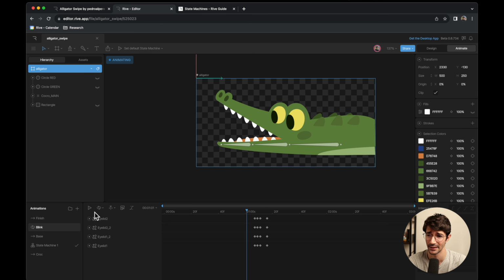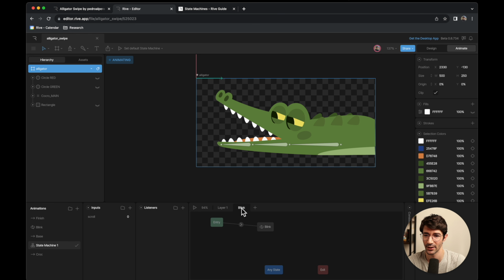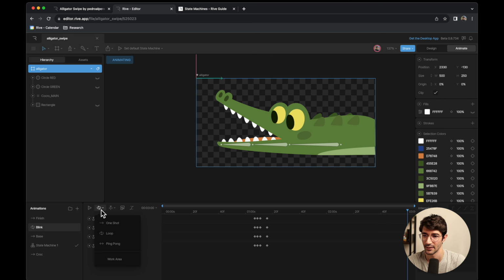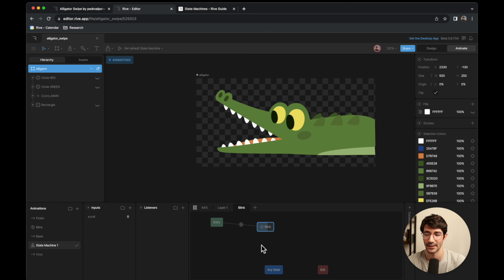The simplest one is blink. If we play this, you can see as it reaches those keyframes, the alligator blinks. And this is a span of 3 seconds. In our state machine, we have a blink layer, and we go from entry into our blink state, which is a looping animation as set up here. So it's not one shot, it is loop. That means as long as we play this, the character will continuously blink every 3 seconds. If you wanted to add more variety, there are probably some things you can do there. But for now, this character is quite simple. He's just blinking every 3 seconds.